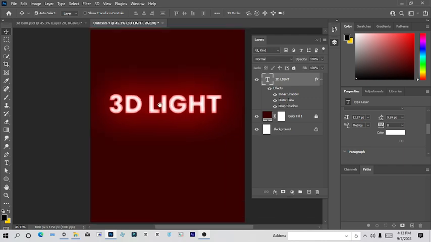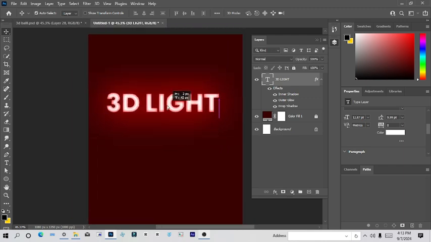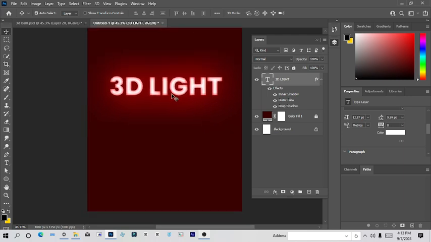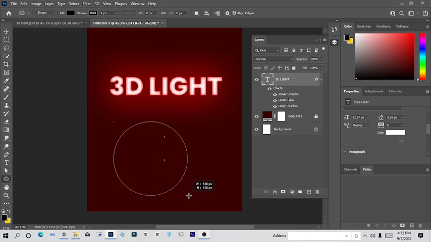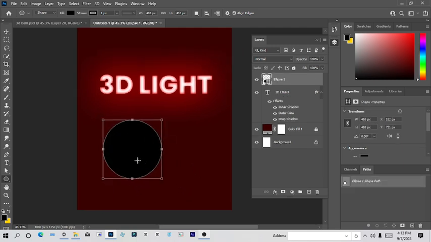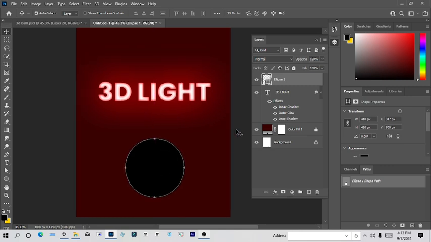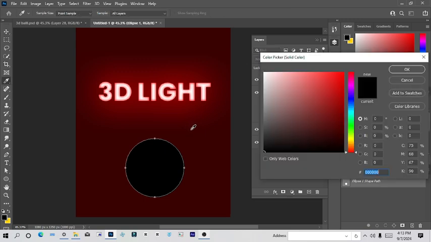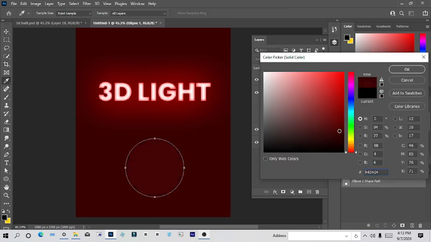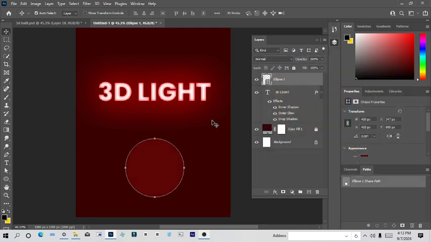So now that we know where our light is coming from, our light is coming from above, so let's create our ball. Then hold on shift so it doesn't distort, so it gives you a perfect circle. Now let's change the color to something lighter than our background. Okay, good.